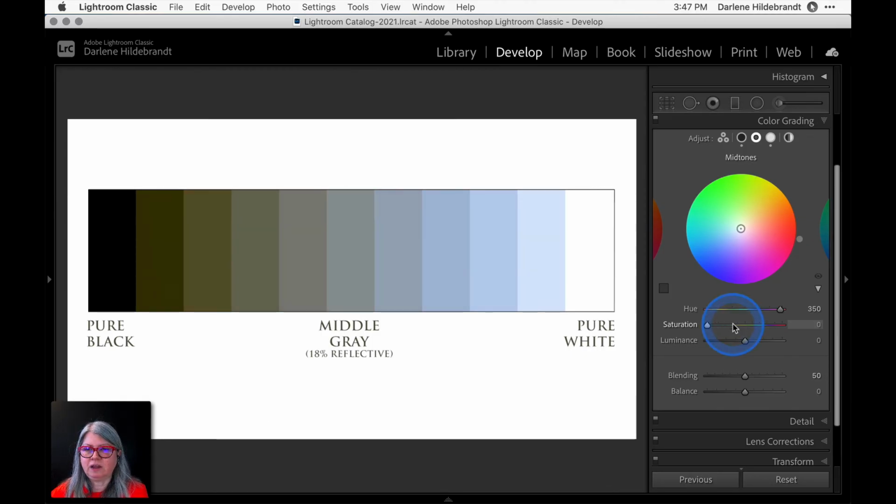If you want to make like an antique sepia tone or antique sort of old-time look, what you want to do is choose something that's towards the orange. You can see it's affecting there. And I'm just going to make note of the number here.